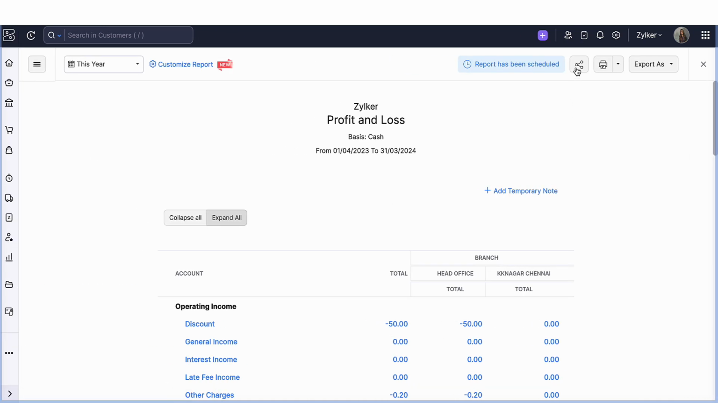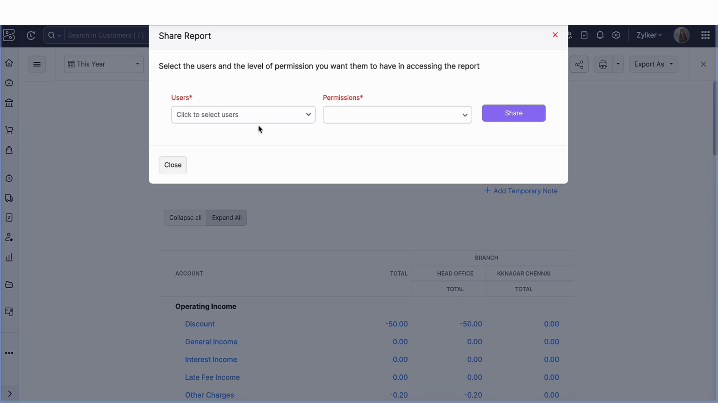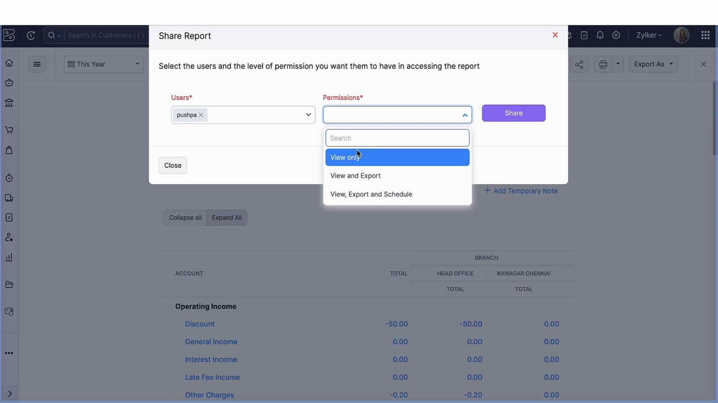You also have an option of sharing this report with a particular user. So in an organization, you can choose which user this particular report has to be shared with and what level of permission you're giving them. Either the user can only view the report, or they can view and export the report as well, or they can view, export and schedule the report. Those things can be configured if required.